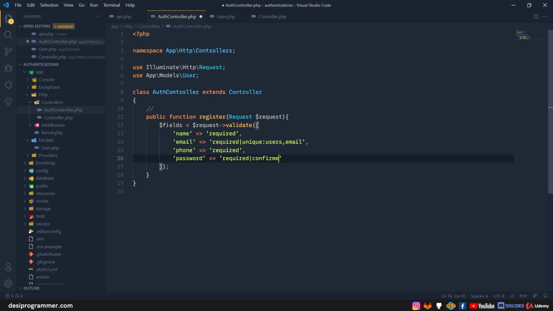So when you add confirmed, what happens is that it will send you password and password confirmation, two fields, so you can validate accordingly. Save this and this is going to validate it. Now moving forward, what we want to do is create a user if the data is validated. If not, it's automatically going to send a response with 400 and whatever the errors are.